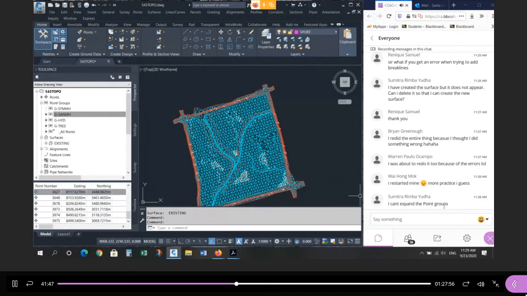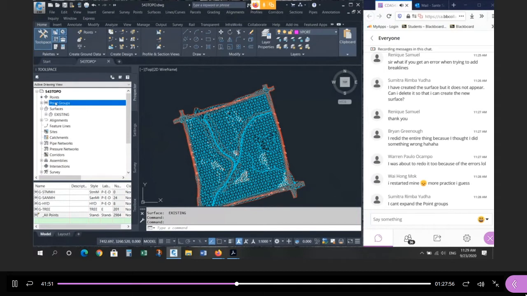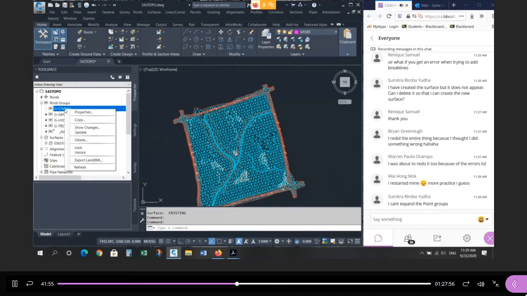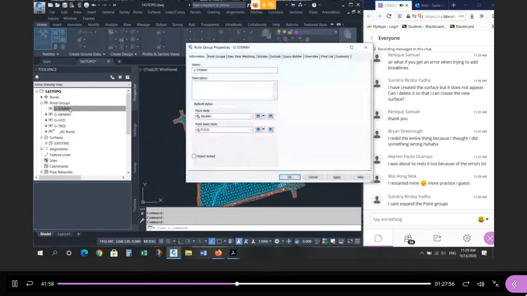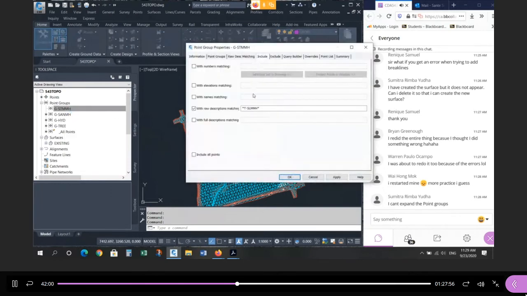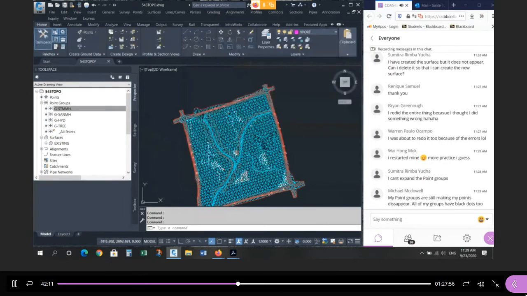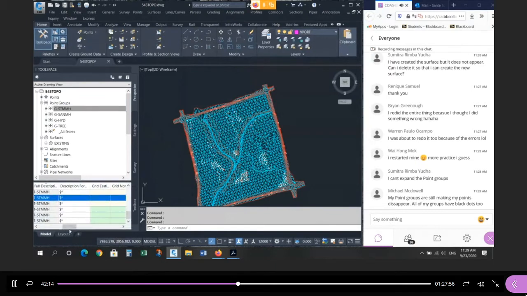You're not expanding the point group. You're expanding the heading point groups, and then all your point groups are here. Then you can go in and check the properties. That's one issue some students run into. If you type this wrong or don't do it at all, this should be an uppercase T. When I say apply, watch what happens to the left. A little black dot will appear, and that means there are points in that group. If all of your groups are empty, then there are no points for the surface to build.